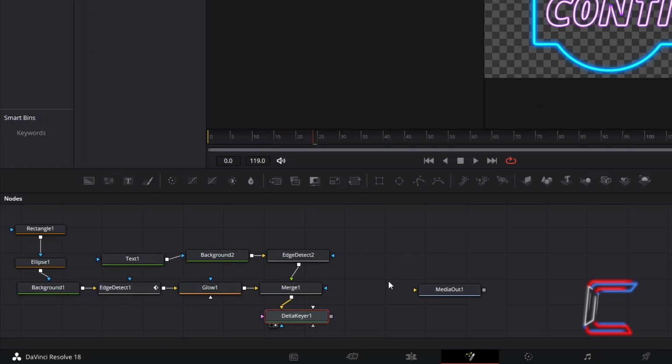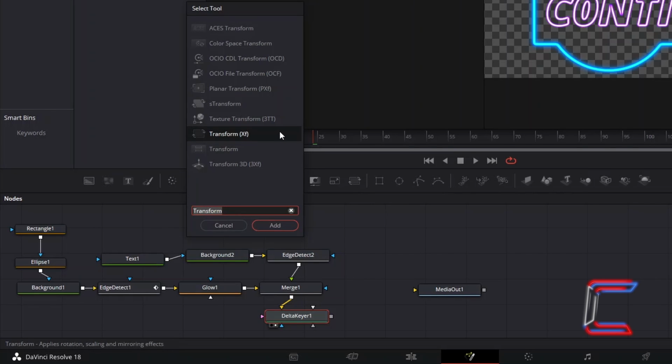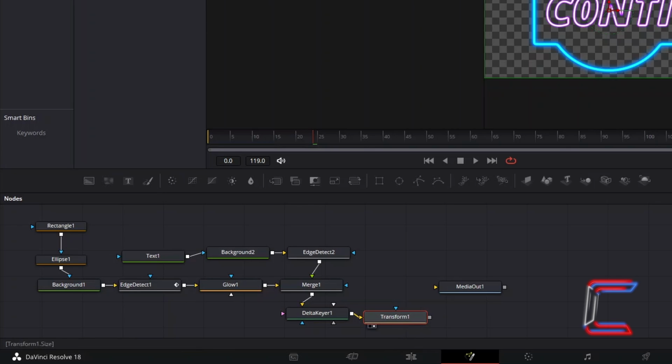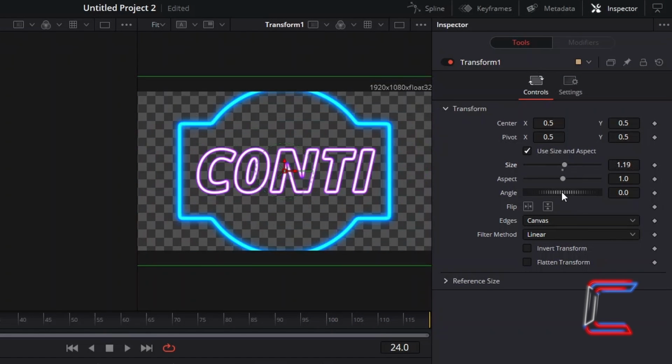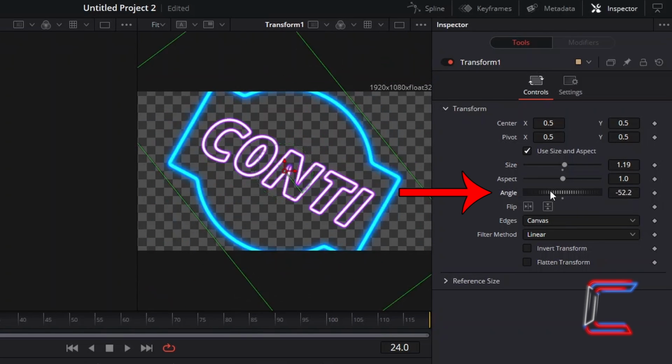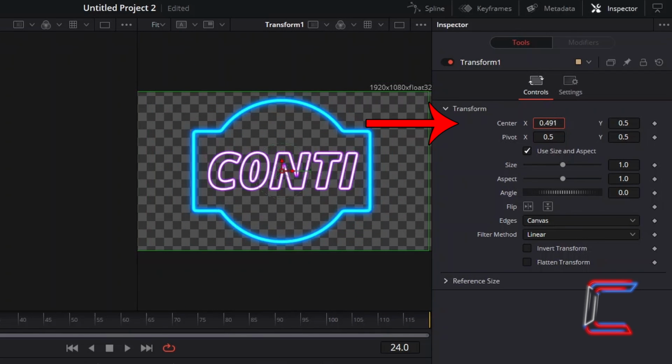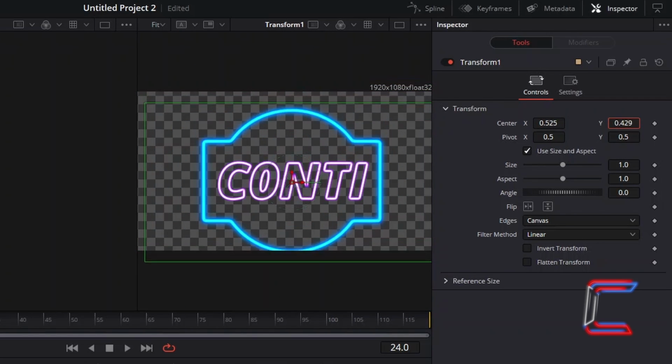In order to adjust the positioning and size of your new glowing shape, with Delta Keyer selected, hold in Shift and press Space once more, and go to add a Transform XF tool. Using this new tool with right view preview, adjust the size value, angle, and center X and Y coordinates as you wish.